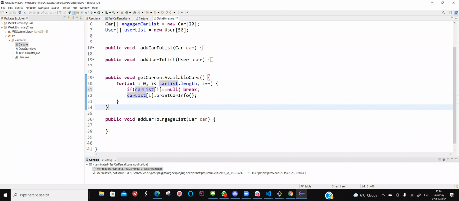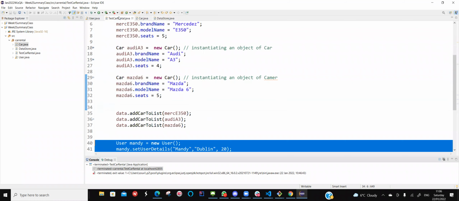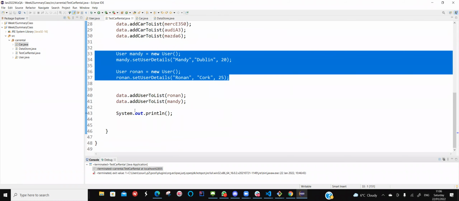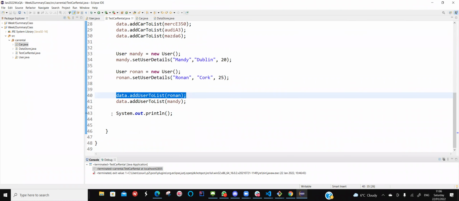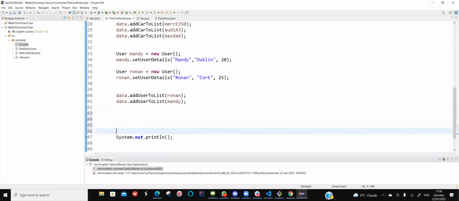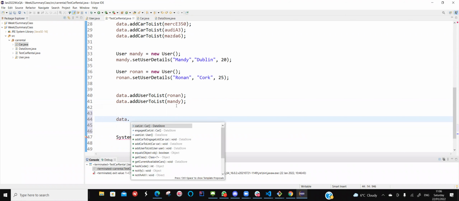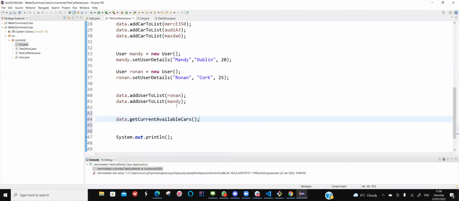Let me prove this to you. Number one, let me prove this to you. So I'll go in here, and here is my add users and so on. That's fine. And here I'm going to just call the method data dot get available cars, just like that.